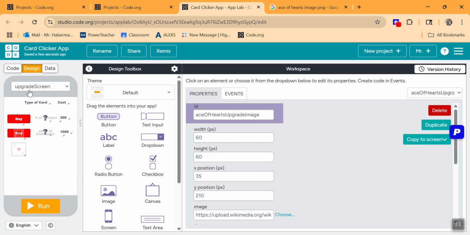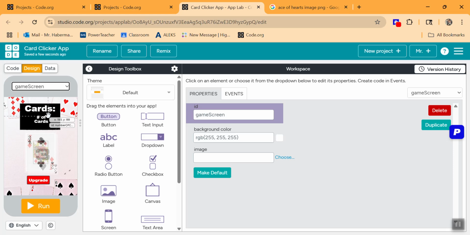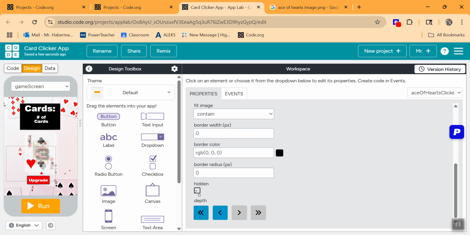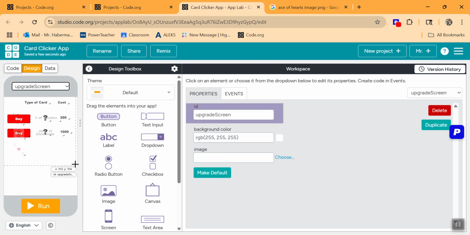That'll do, that'll do. Again, in the game screen, we need to have the clicker image, so I'm going to add my last image here. I'm going to paste that same URL, this time for the Ace of Hearts. Need to change the ID to Ace of Hearts clicker image. Should be hidden. And it needs to be placed accurately so that it shows up in the game. All right, game screen is complete. Upgrade screen is almost there.